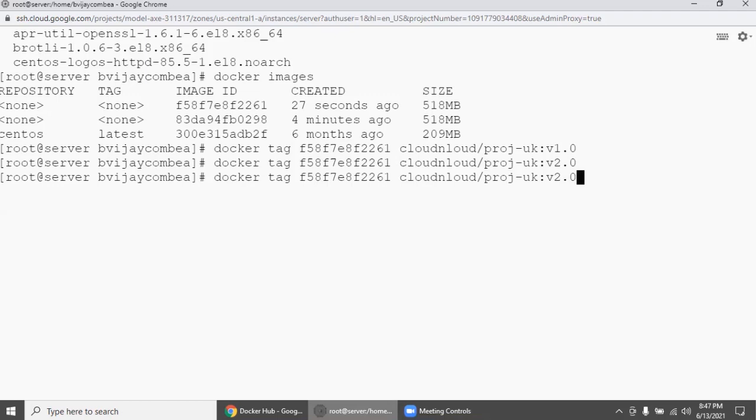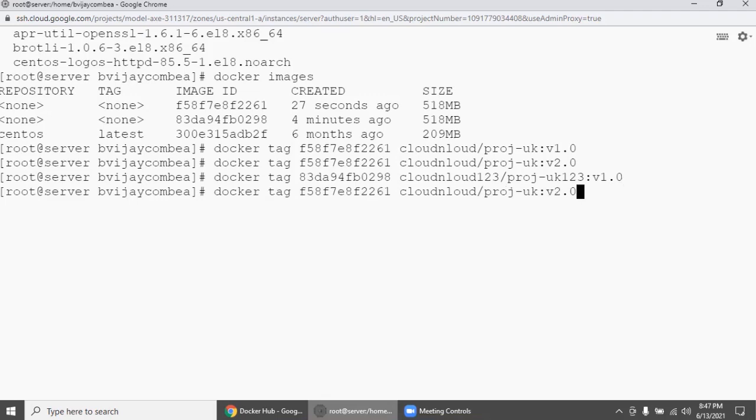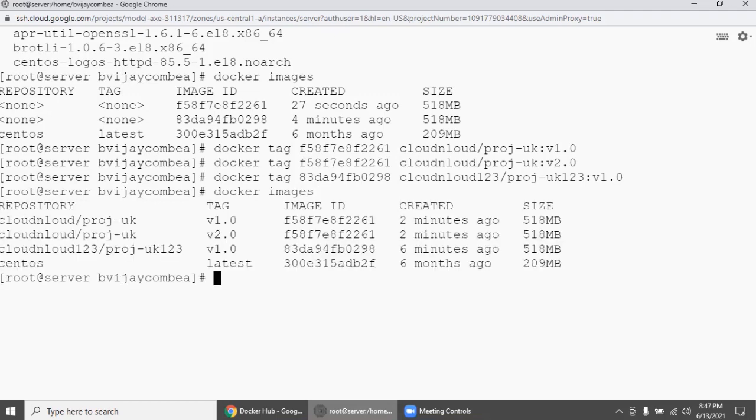What is the other image? This is the other image. With this image, we will go with wrong tagging, wantedly. Say proj-UK-123 colon version 1.0. We know this is wrong. Let it be. The tagging will be fine, but while pushing, it will throw an error. Let's check. Now everything is fine.